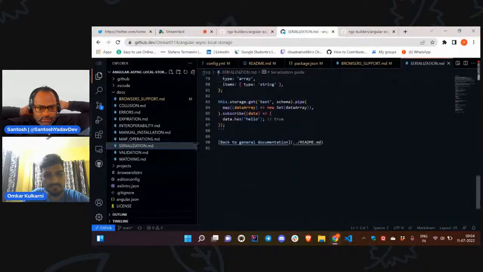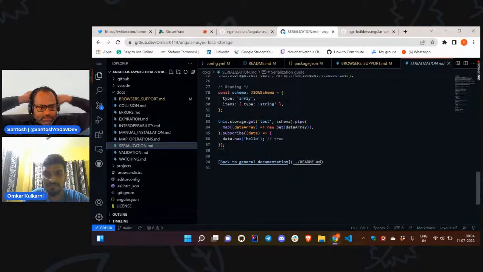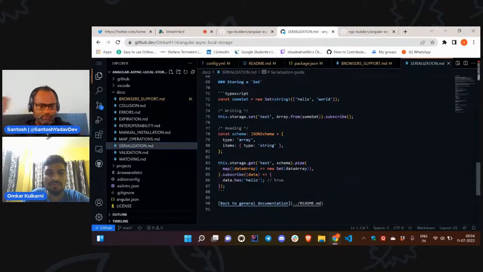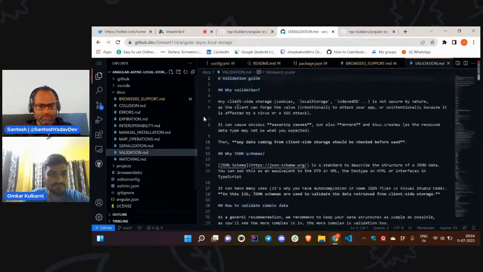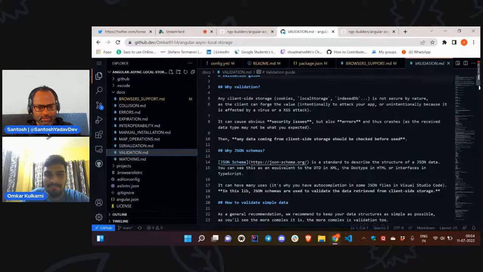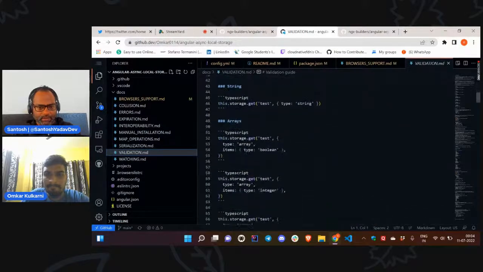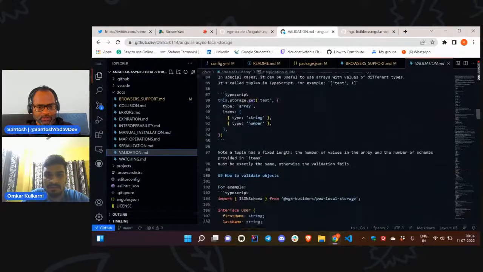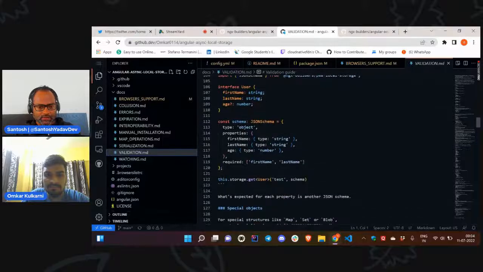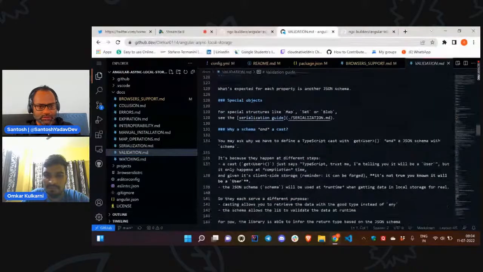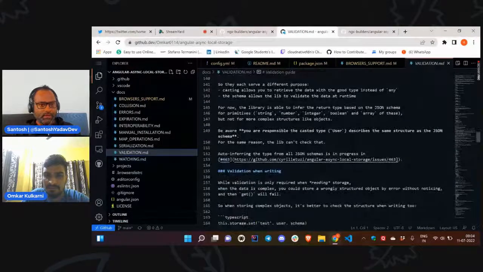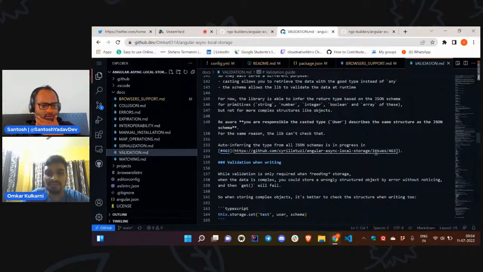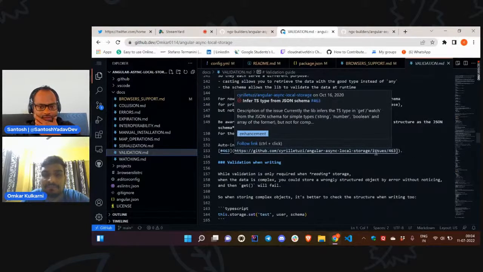Until unless we get a repository. Okay, this is validation, so let's go to the validation and then watching part. This is JSON schema, which is absolutely fine. And the rest is code samples, that's fine. NGX PW local storage, that's okay. Where is that? So yep, local storage issue.